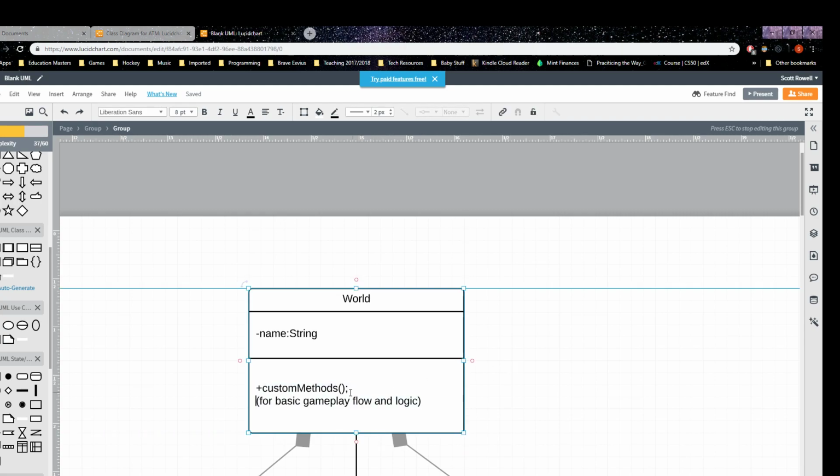I've also listed here, now I could go into a lot more detail for this, but for now I simply summarize this as saying this world's going to have a lot of custom methods for basic gameplay flow and logic. Maybe I have some methods that create some dialogue, maybe some methods that allow for user input, maybe some methods that pop up messages to the user, to the player. All the types of things that set my initial gameplay flow and logic could be created as custom methods in many different forms and formats and styles, depending on how your game would like to function.